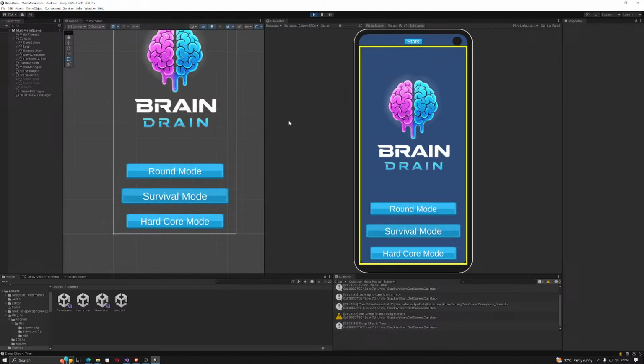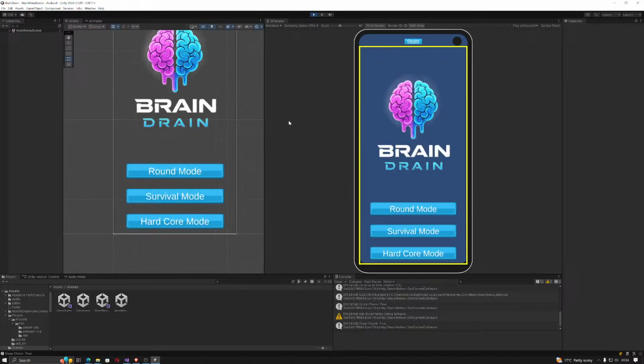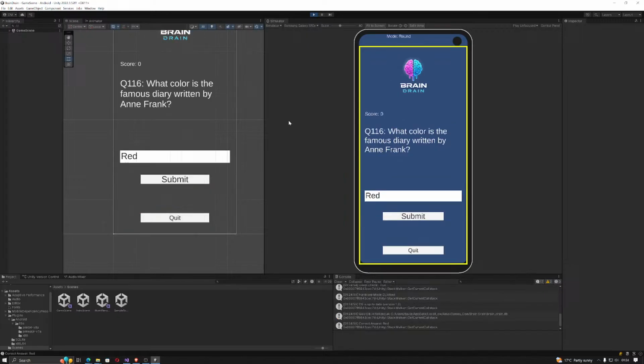Okay, survival mode. Nope. Okay, so survival mode's not working still. Hardcore mode, still showing as round at the top.